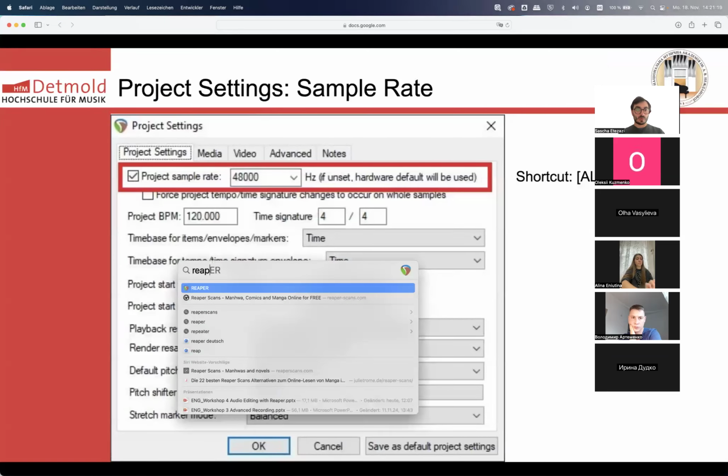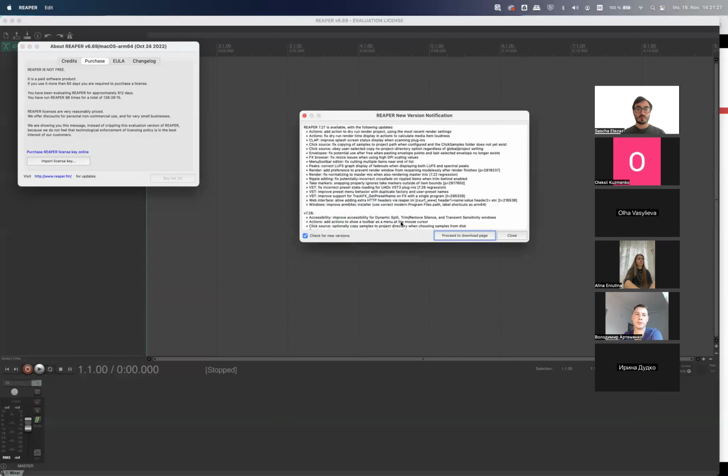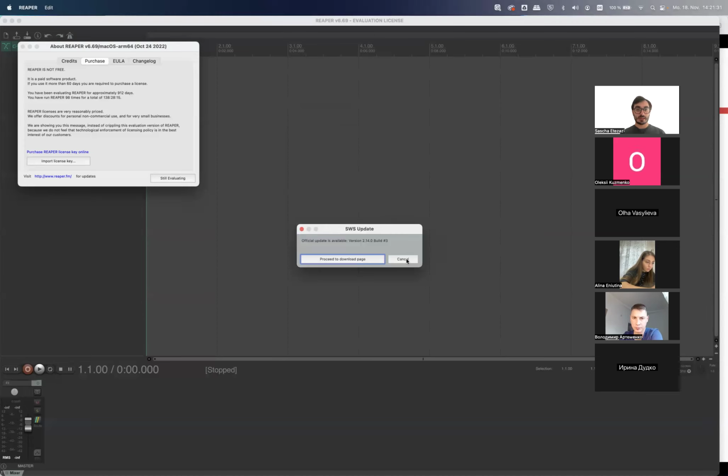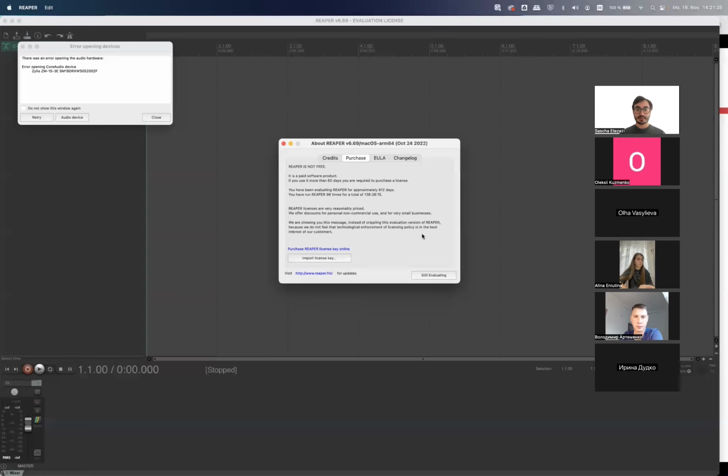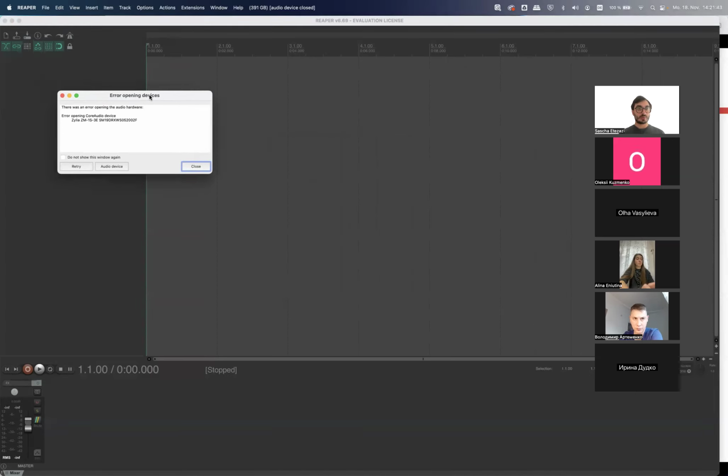Now, if we want to start, we just open Reaper, and this is how it looks. It opens a new project. Okay, I don't want a new version. Thank you. If you're not licensing this, you can just have a trial, and you can just say still evaluating, and you can still use the program.